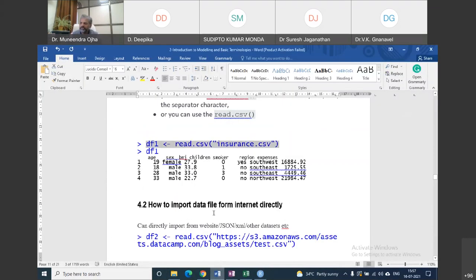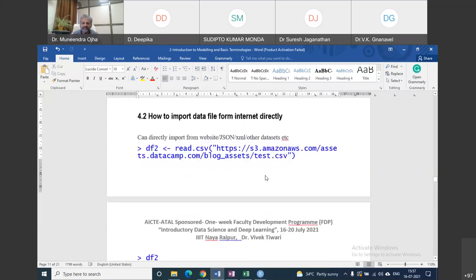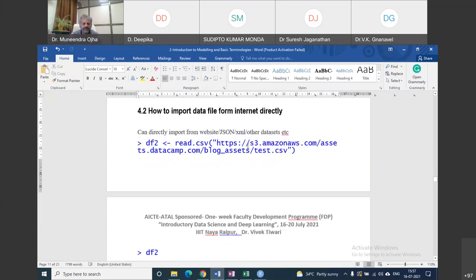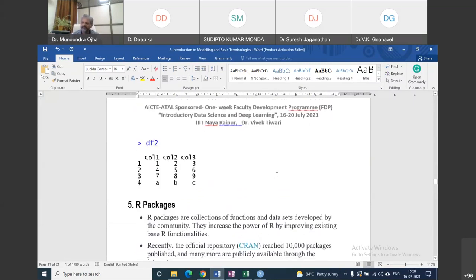So this is the beauty of the R command. You can see it is very user friendly, very easy to memorize. Read.csv, pass the parameter only, and it will do everything for you. Similarly, other things are there. Suppose your data set is not in your system, but somewhere at a URL on the internet. The read.csv is capable of handling it if the data is online. You can provide the link and it will work for you. So a variety of options are there.